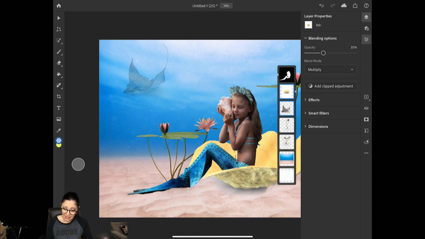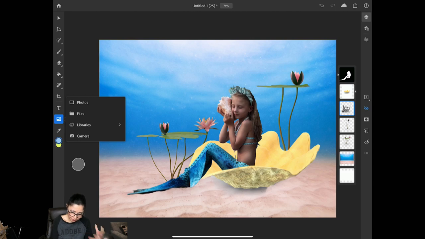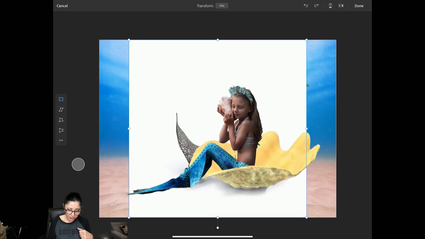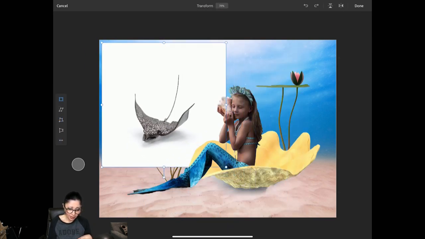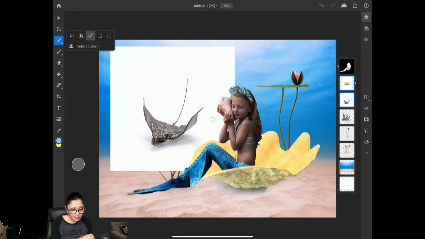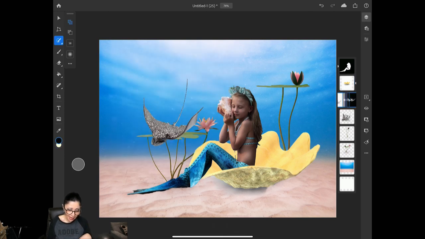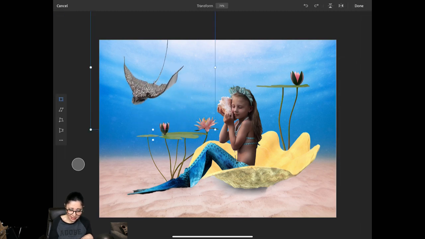If you like, guys, let me show to you one thing. I will hide this fish layer. I will click on image icon. I will click on photos. And here, guys, I have same fish I downloaded as JPEG file from pixelsquid.com. I will click on select subject. Select subject will select my fish. I will mask it out. I will reposition it just like that. I will scale size down.